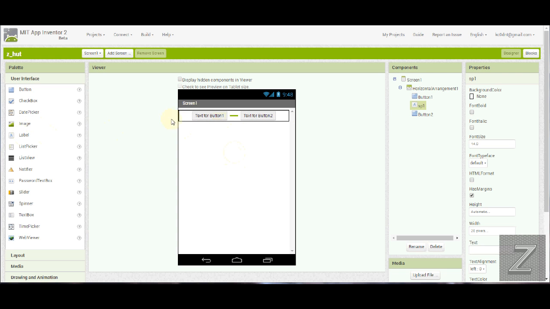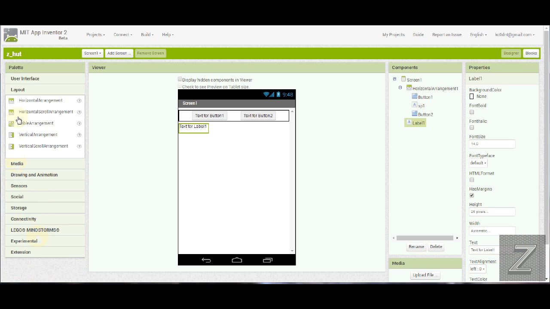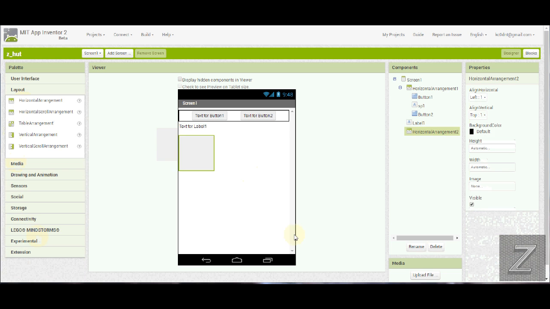What you could do is drag in another label, use that as a spacer, set your height, let's say, we'll just randomly pick 25. Then go back down to layout, drag in another horizontal arrangement. Then set the width, fill parent. The height, we'll leave that automatic. We'll set that center and center for vertical and horizontal.